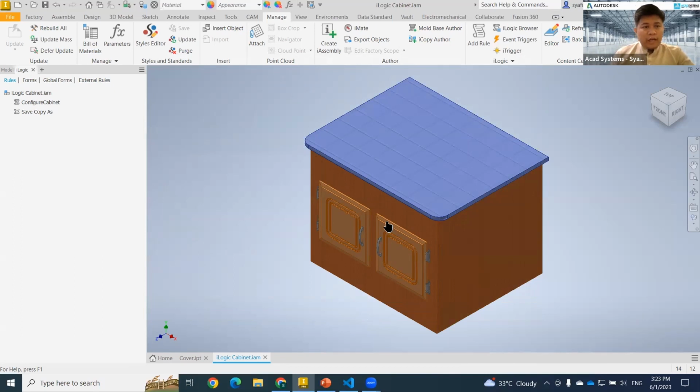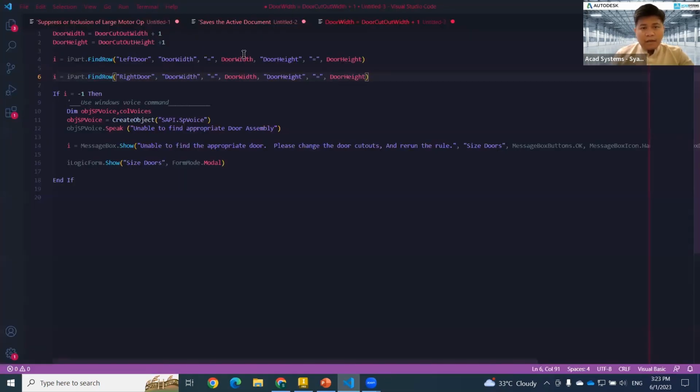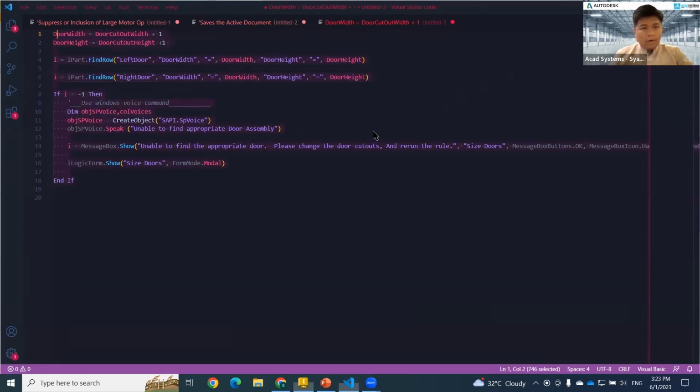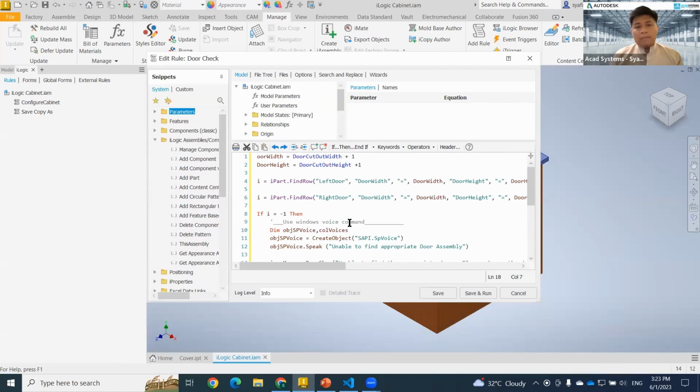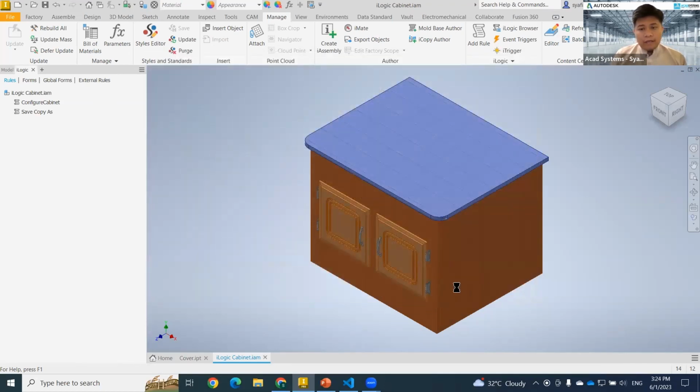For this dot check, I want to make it an iPart, change the length to fit into the opening, and then can also make it voice over. So if I is equal to -1, then a voice over will come up later. You can also copy, or you can go to the Autodesk forum to get whatever code might be suitable for your company. Save and run.